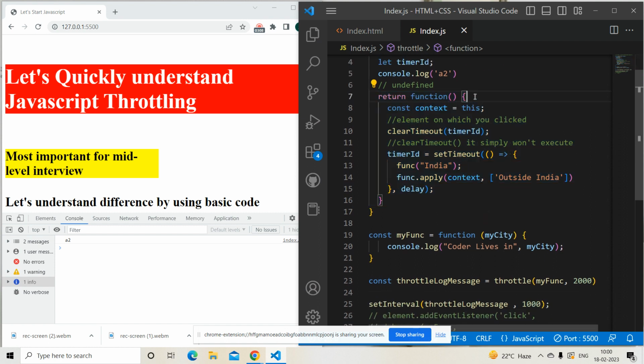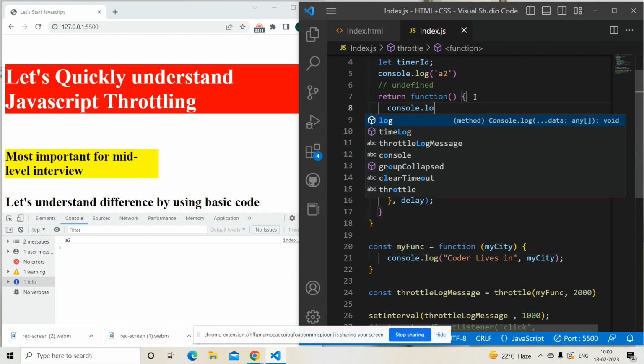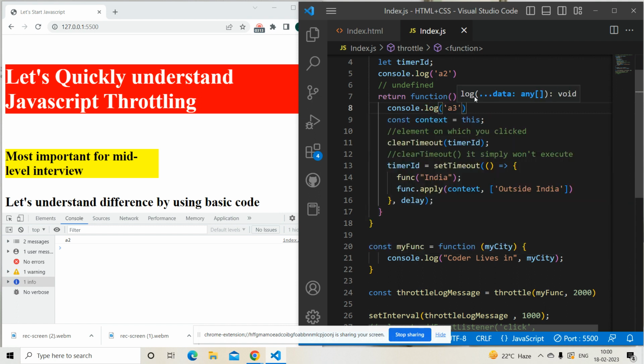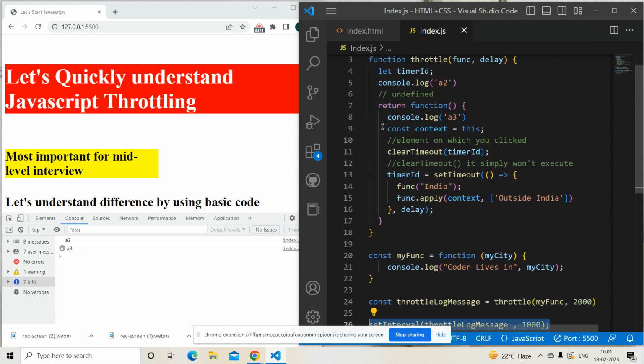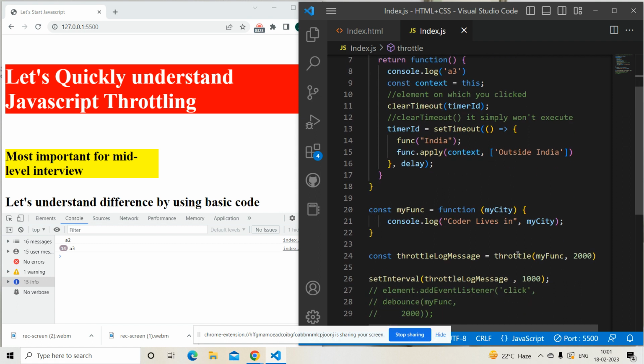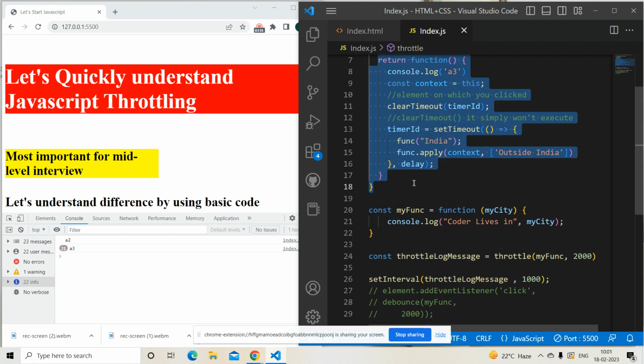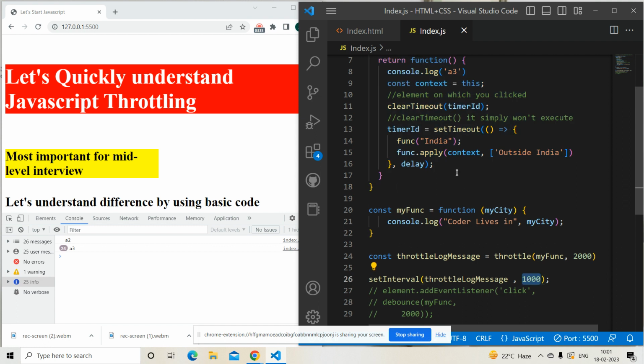When it returns, I will do console.log a3. Now you can see a3 after every 1 second, it is returning this a3. Initially, it just got inside this throttle function because of this line, and then it returns this function. Now this part will execute after every 1 second. So after every 1 second, you can see a3 continuously printing on the console.